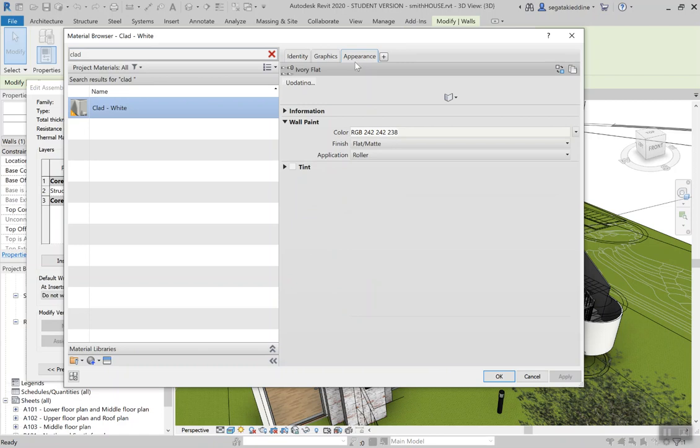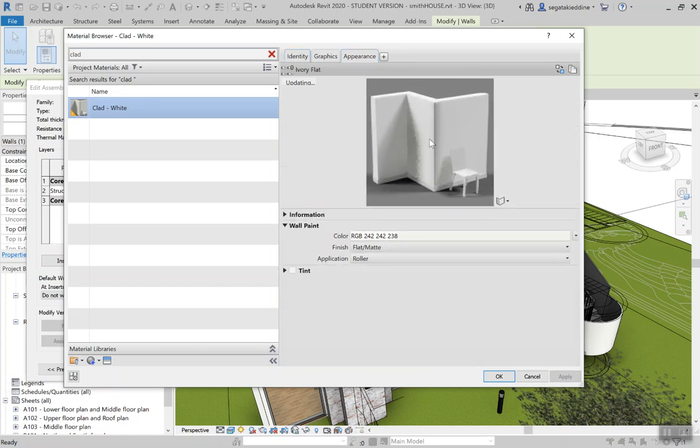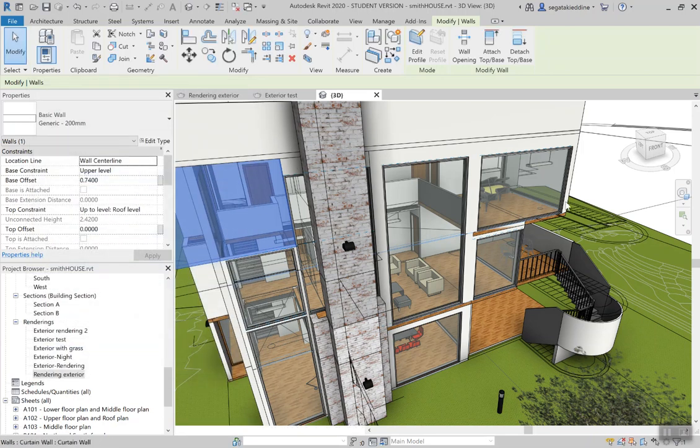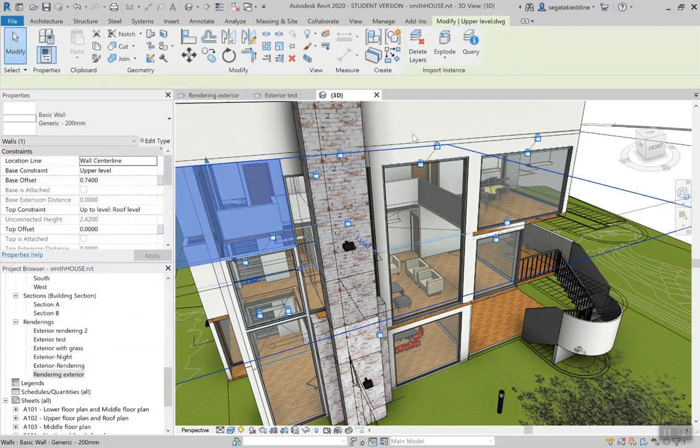You go to the appearance and you see, even before you apply it, what the material will look like when you apply it. So okay and okay and okay. So basically now they are white.